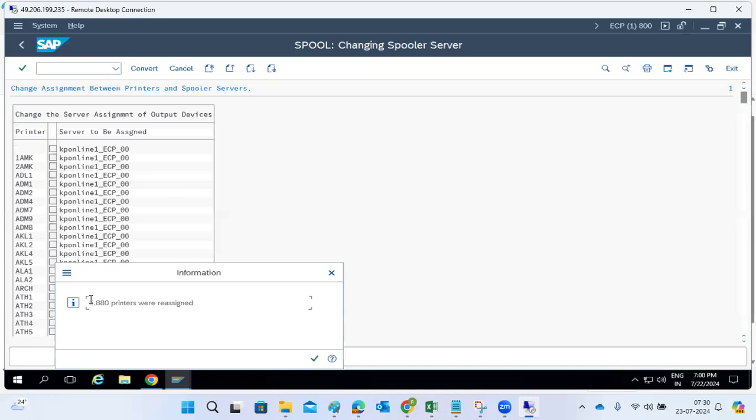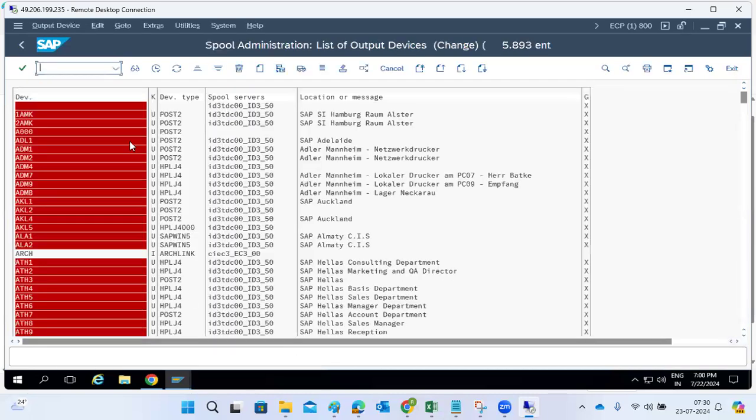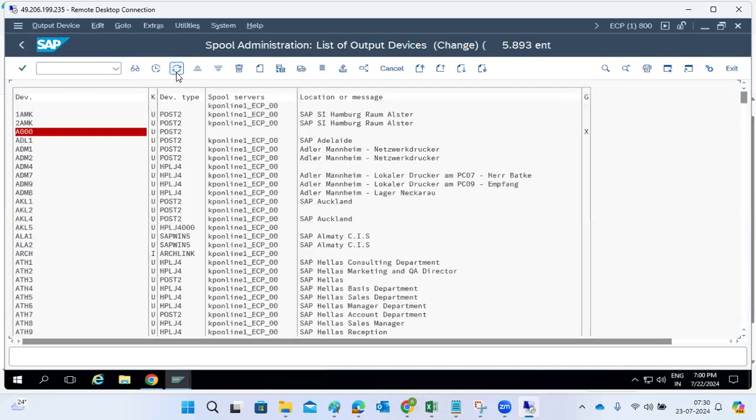See here, 5,800 printers were reassigned. All are changed to KP online one. Previously it was different, now it's changed here.